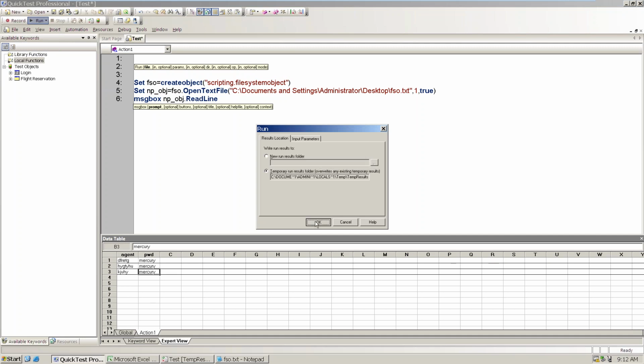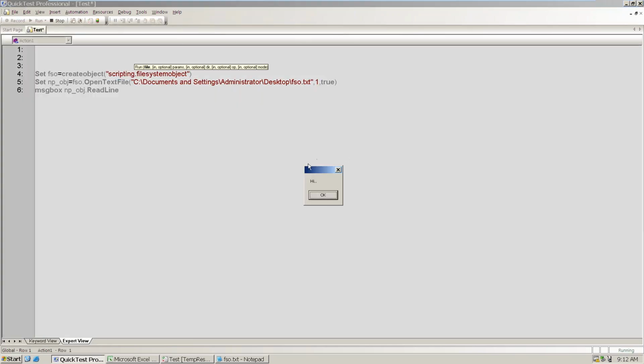Okay, so click on run, click on OK. So it will read only a single line from the notepad.